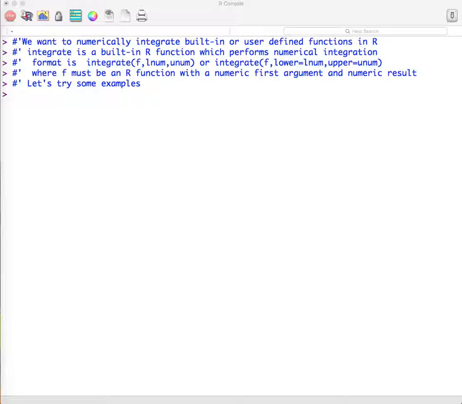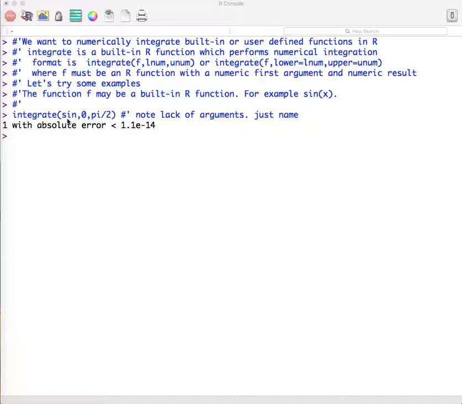Let's try some examples. First of all, what if we wanted to integrate a built-in R function? For instance, sine of x. Really simple. Integrate, name of the function, lower limit, upper limit. We're using the constant pi, which is R's representation of pi. By the way, note the lack of arguments in the function. Just the function name is used here. The answer is 1. Something called absolute error is 1.1 e to the minus 14th. That's basically 10 to the negative 14th power. Pretty accurate.